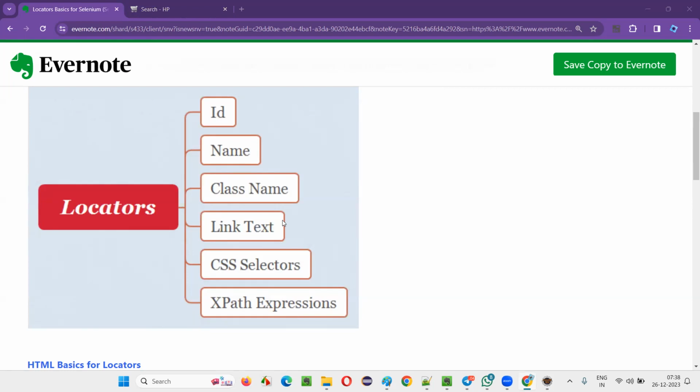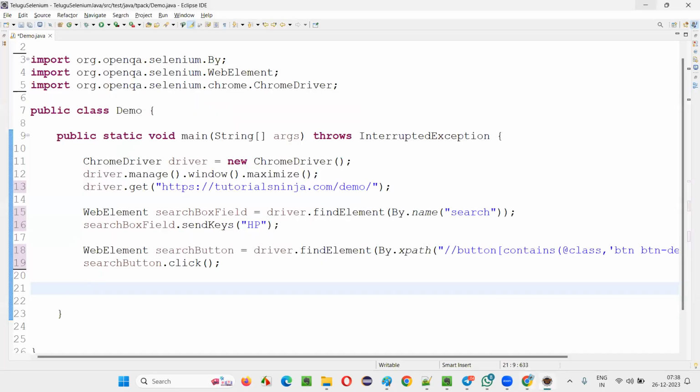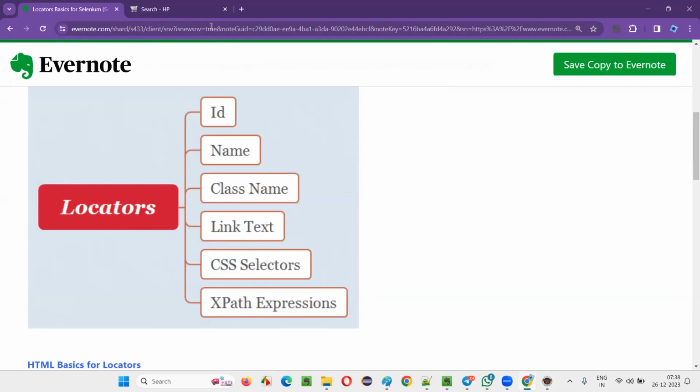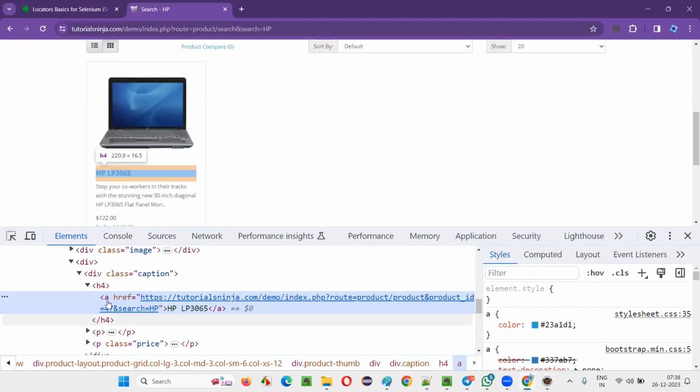Is link text applicable for all the elements, or only for hyperlinks like anchor tags? Only hyperlinks, anchor tags, right? So in this case, is this a hyperlink or not? Whatever we are inspecting, this is a hyperlink only, right? The anchor tag is there. So can I use link text?